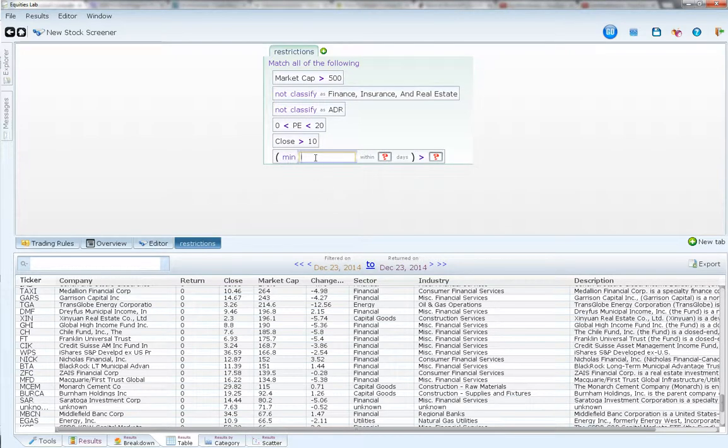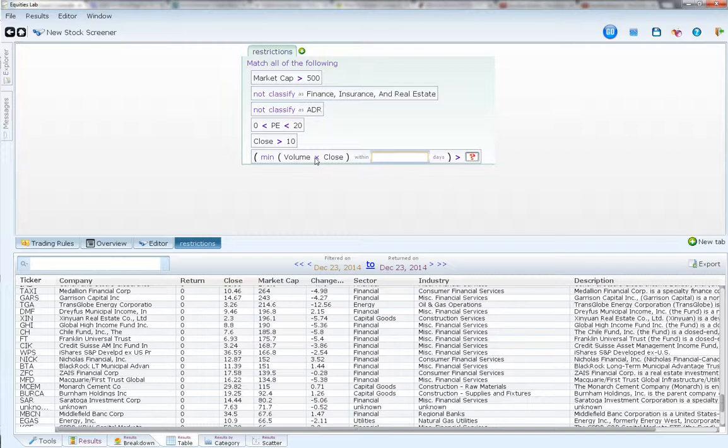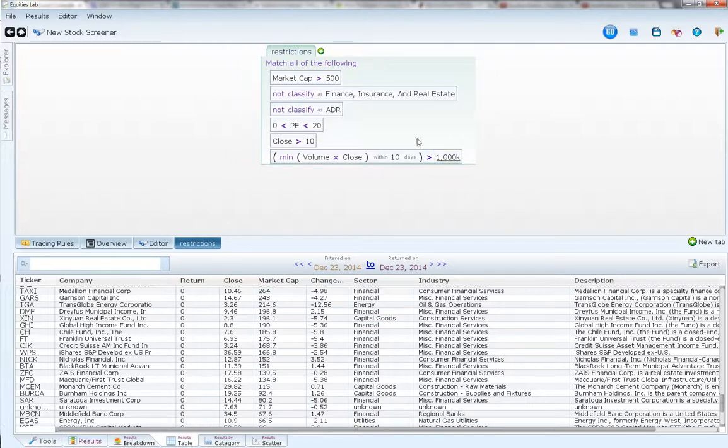And what I'm going to do here is type in volume times close. So volume times close just takes the daily volume, multiplies it by the closing price, and we'll get a rough sense of how much of that stock transacts. I'm going to look at that over the last 10 days, and you're going to set it more than $1 million. So this will exclude all stocks that have transacted less than that amount within the 10 days before the rebalance period.